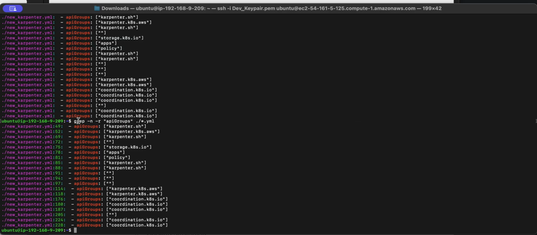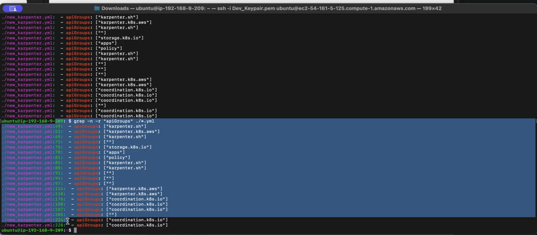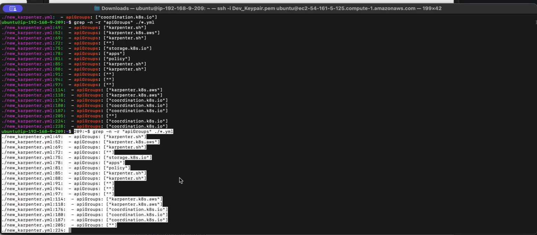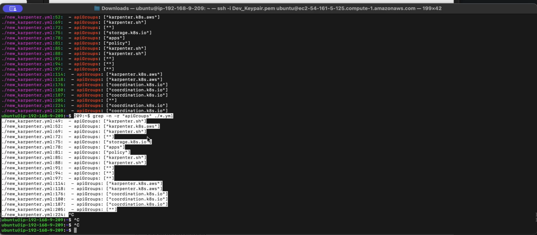If I press -n, it will show the line as well. So -r is for recursive search through a directory. Currently when I gave /, it searched the whole directory. Then I gave star.yaml. Recursive means it will go inside each and every folder till the bottom. Let's suppose there's one folder which contains three subfolders. Inside those three subfolders, one subfolder contains two other subfolders. So it will go till the bottom, till the last file which exists in that directory.